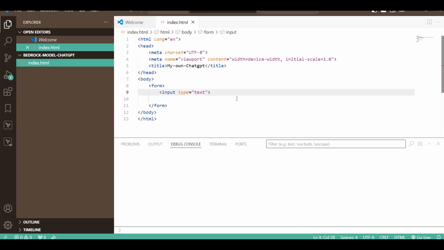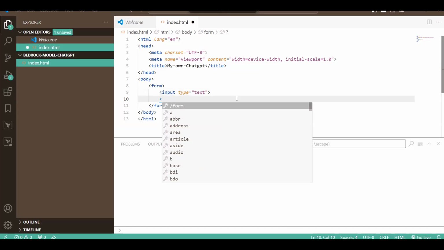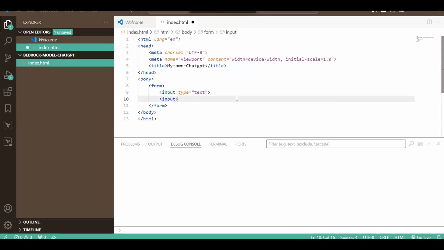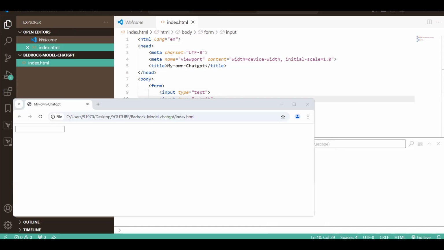Now I'm also expecting a submit button. In order to get the submit button, I'm writing another input. Here I'm specifying the type of this input, but this input is nothing but a submit button. So that's why I'm writing submit. Now I'm saving this and let's reload it. Yeah, we got the submit button and the input.